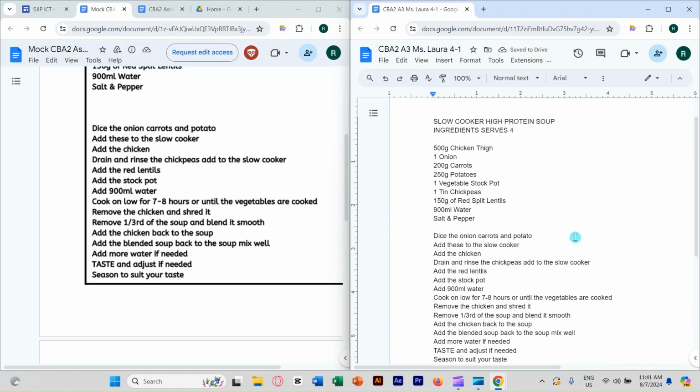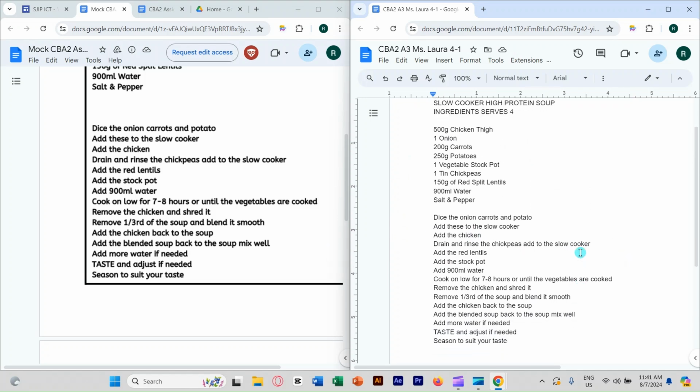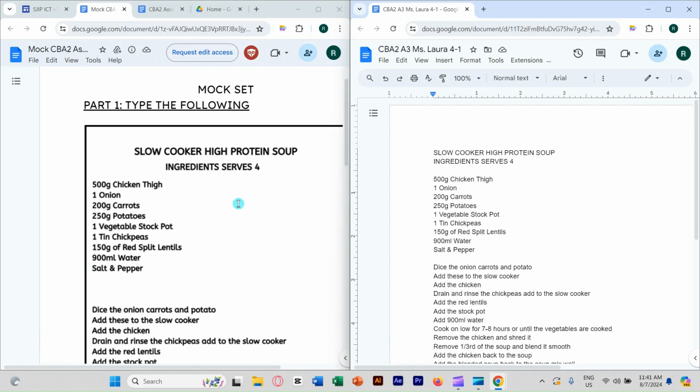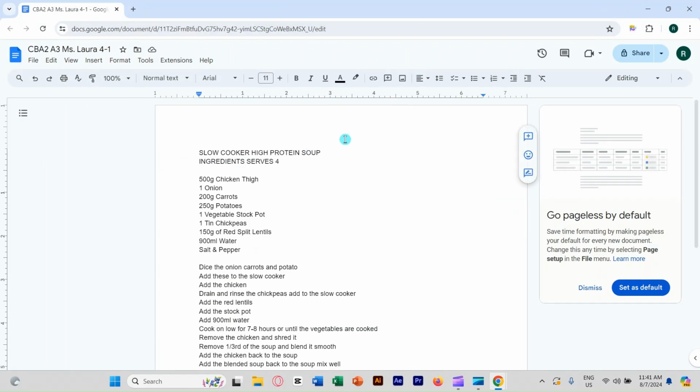Okay. Right now, I have already done part one. Now, if you see the title right here, the alignment is a bit different. So, I'm going to full screen and show you how to do it.